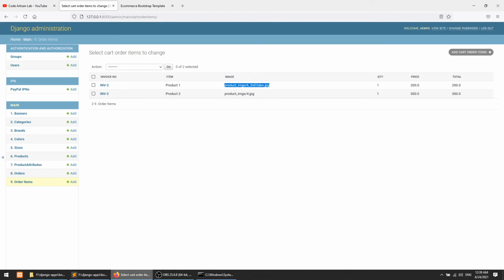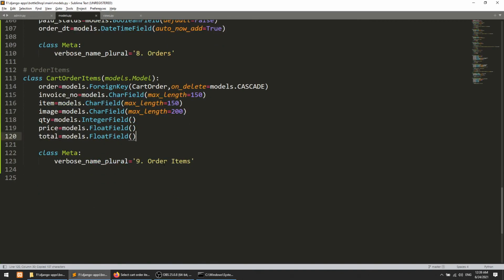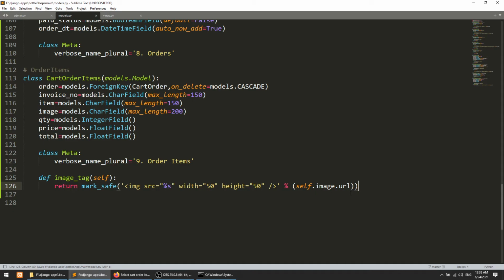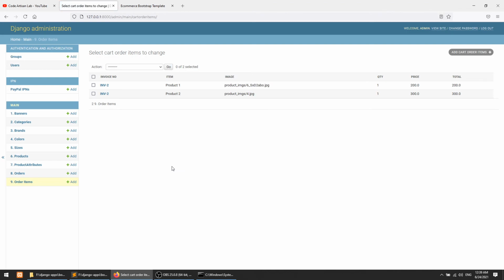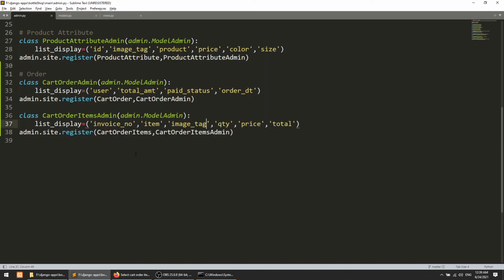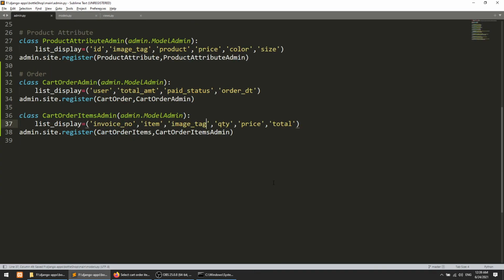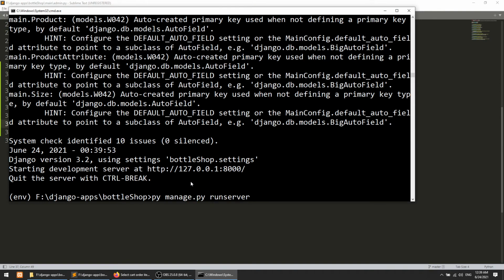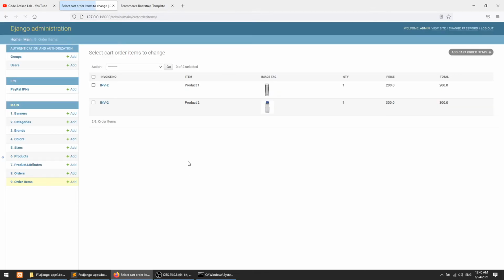Now we need to show the image. So in the models, I have an image tag function. I will go to this function, and in the image I just need the image, and here I will add media slash. And I'll call this function in the admin. Refresh this page, Control Shift R. Okay, it is not showing the cart order items, so where have I added this? Yeah, everything is fine. Let's restart the server again and refresh this page. So you can see here the image and everything is now working.